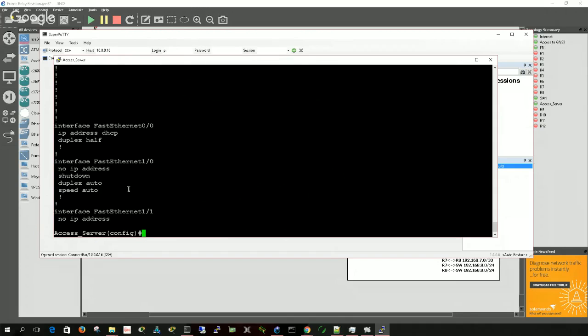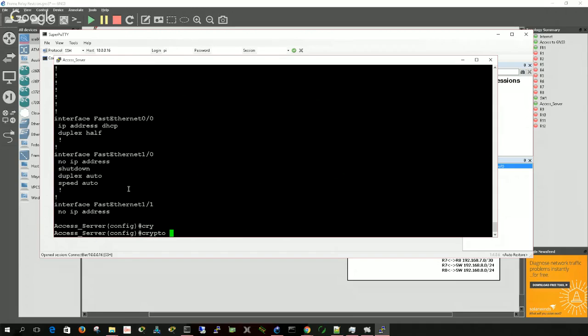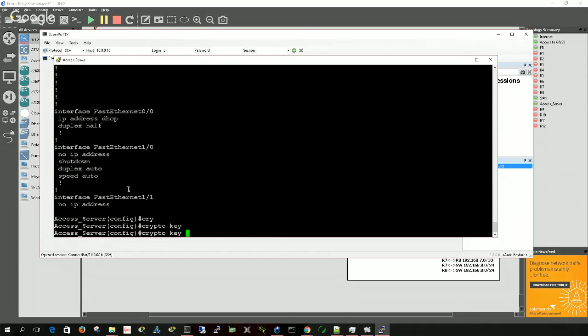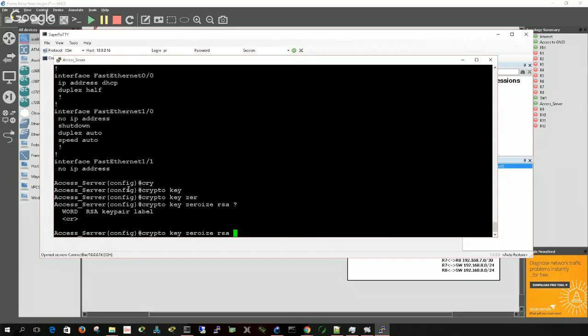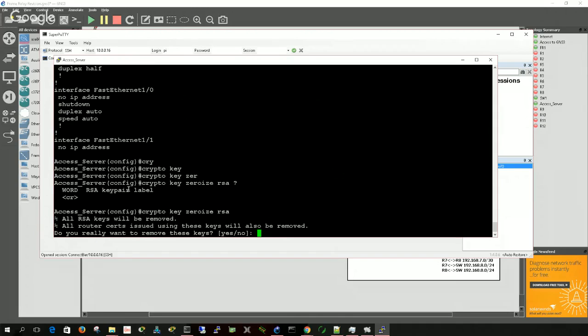Now, another problem is that you have created crypto keys already. So what I will always advise you is back up your keys. But a quick way to just run through this is to delete the keys you have and just create a new key. So crypto key zeroize. You want to specify RSA keys, and that's it. If you know the particular key you want to delete, you can specify the label name. I'm just going to wipe it out.